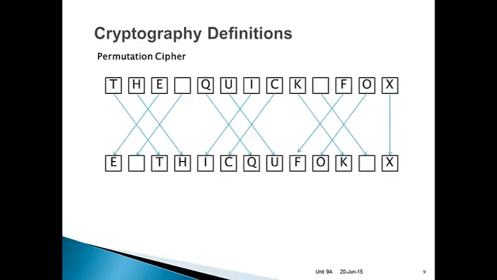Here's an example of a permutation cipher. You take the initial plain text, which in this case is "the quick fox." I wanted to say "the quick brown fox," but there's not enough room on the slide to do that. And one of the characters is of course a blank.